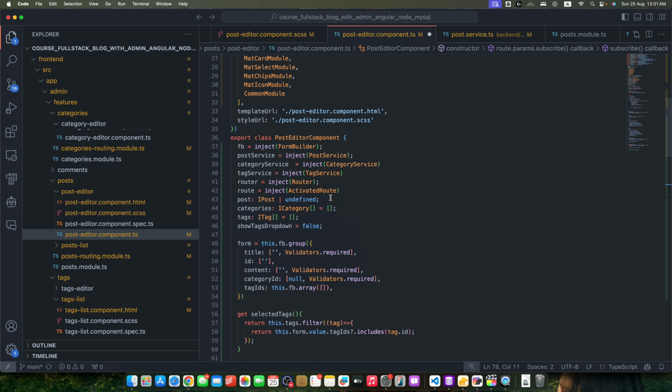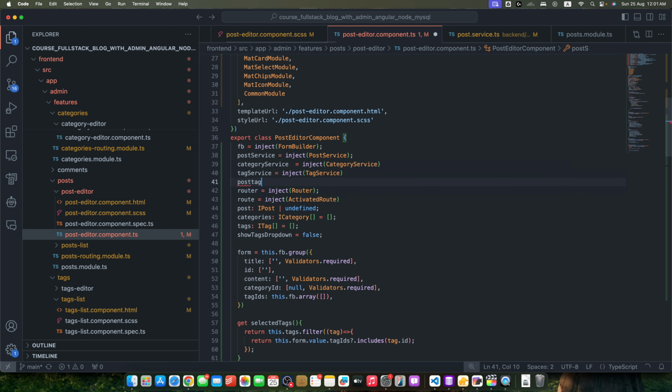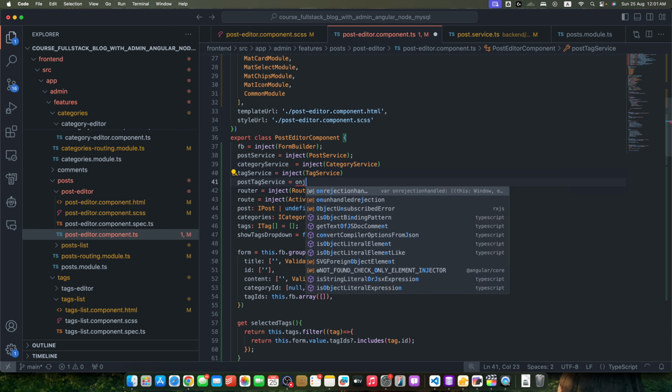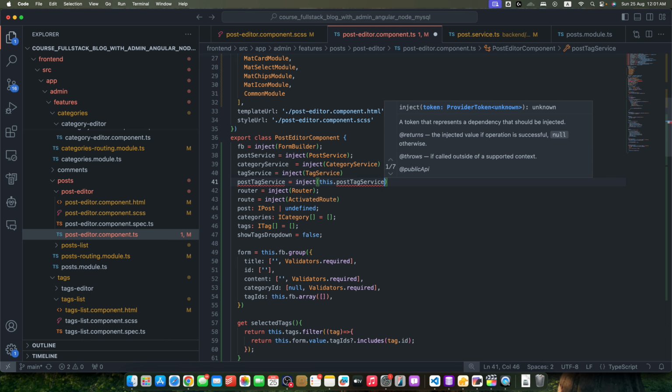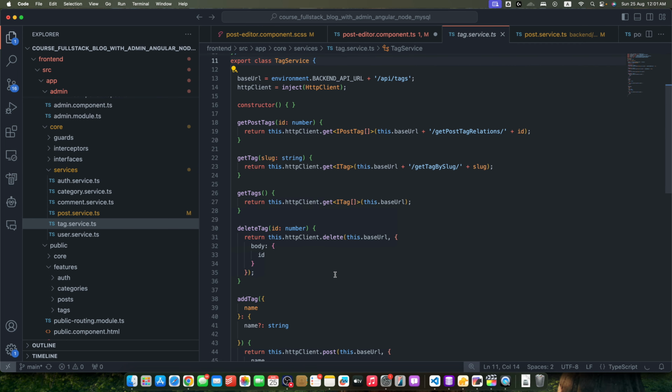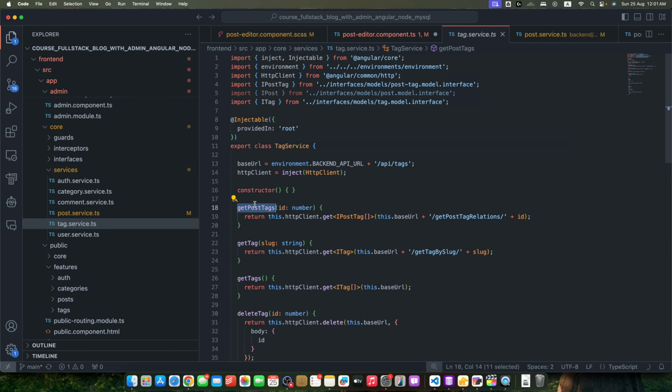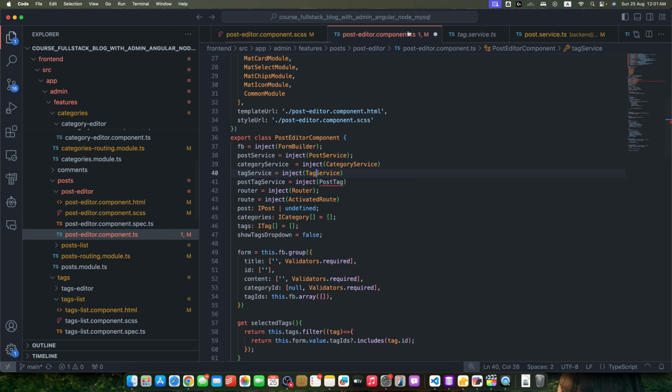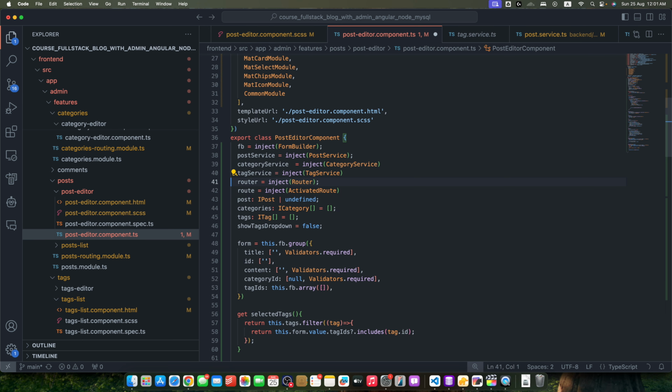So let me inject another service. Post tag service is equal to inject post tag service. Actually, we don't have this service, so maybe we have the function within the same class. This is the function that we need to use, get post tag. This will return us the association, so no need to inject another service, just remove that.